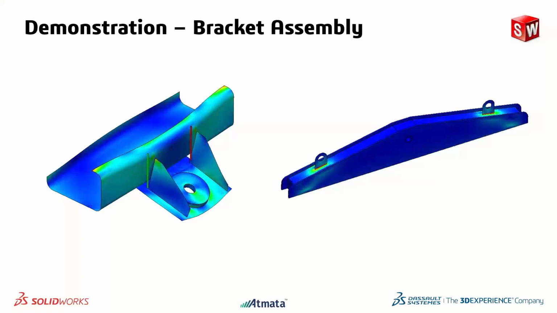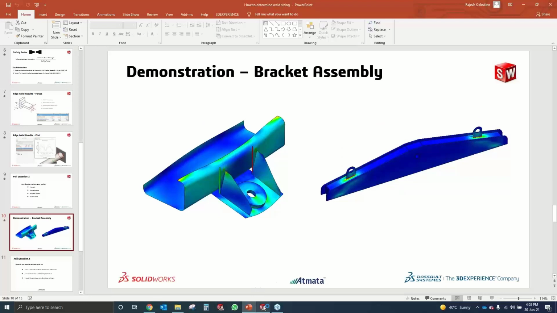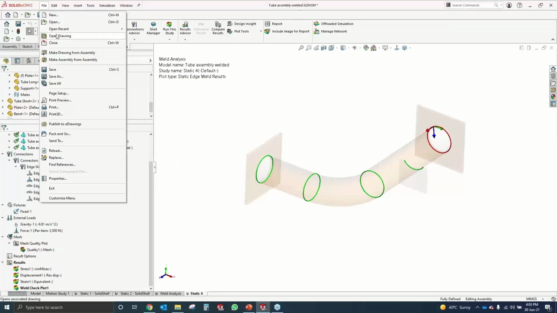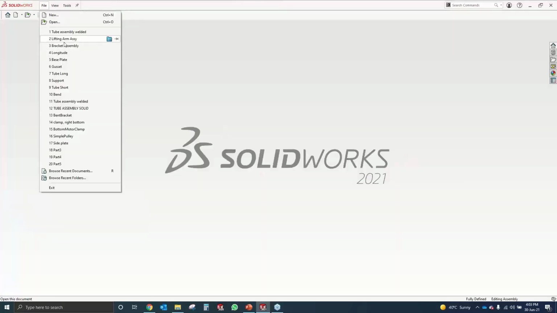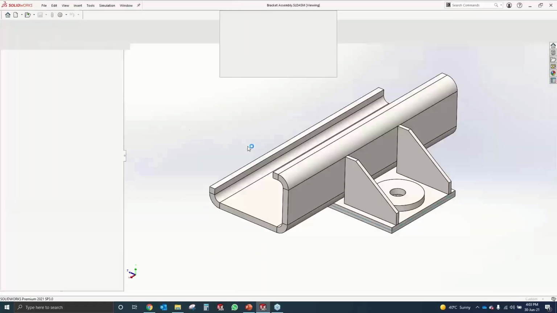Okay, so what we see here is I actually have a bracket. It is a bracket or a C channel where I have two gussets and a base plate with a boss. I'm going to apply some load on this, and let us see in a practical situation how we will analyze this loading. Okay, so let me go to SolidWorks and start with my bracket assembly.